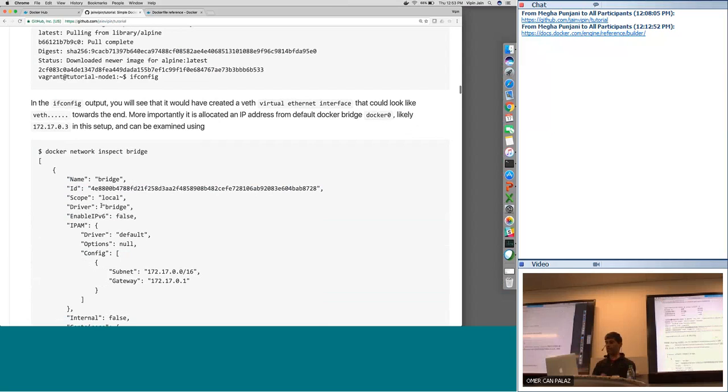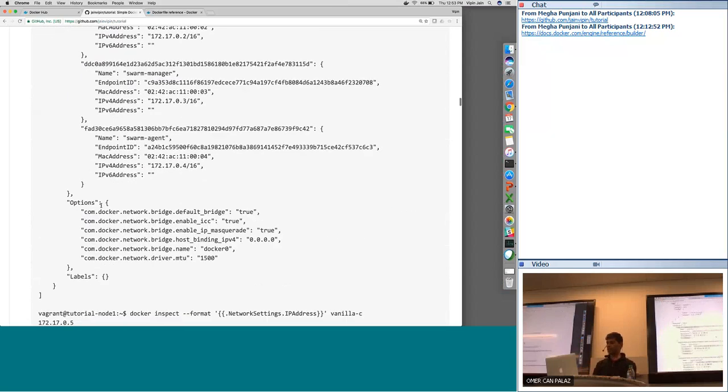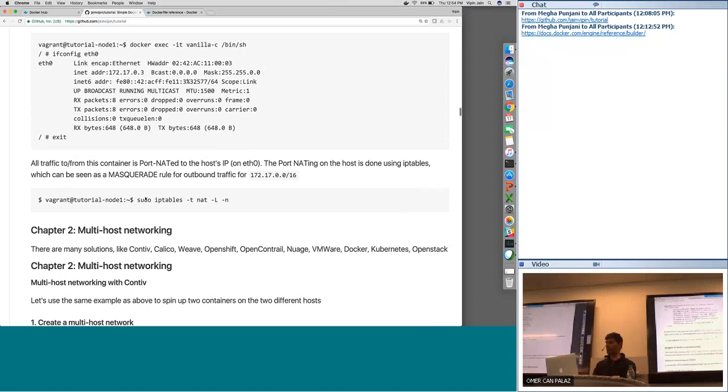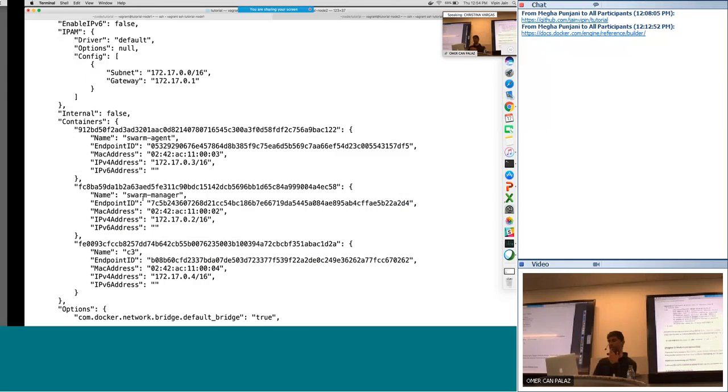Yeah, actually, this is what you were asking. So we inspected the bridge and all that. Here it talks about how iptables rules are set up to be able to give access to each other. This is not Contiv. This is chapter 1, about Docker default networking. So if you play with it, you will see that.